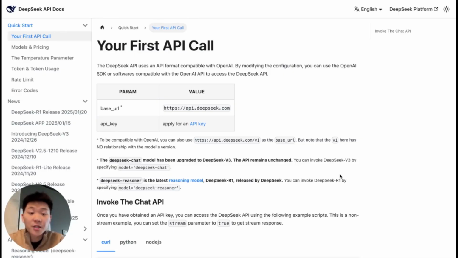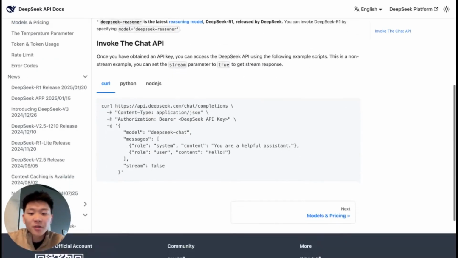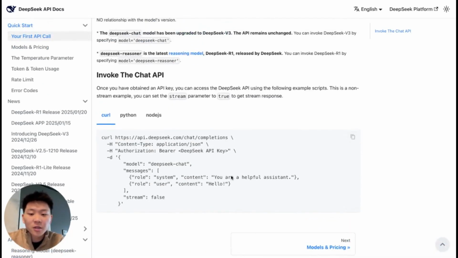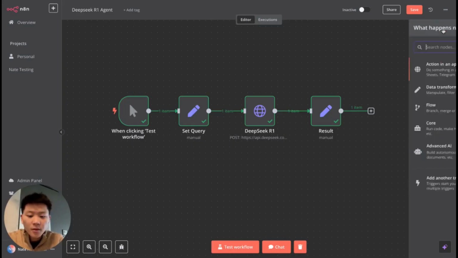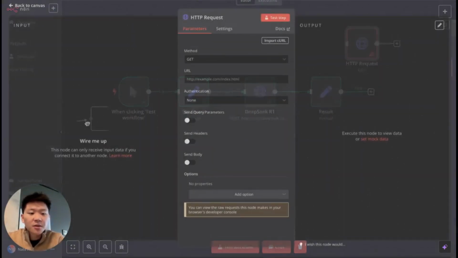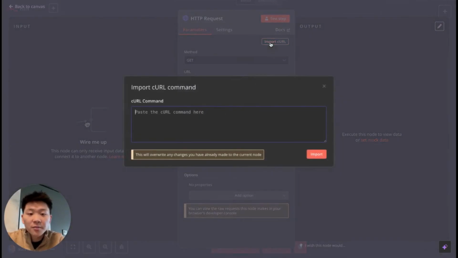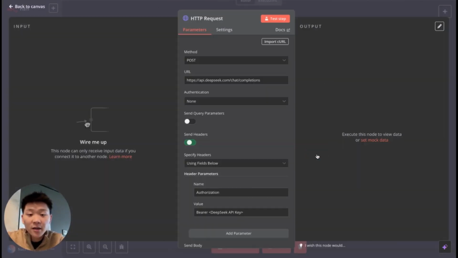Once you get here, this page is going to pull up that says your first API call. It's going to walk through a base URL and the different headers and parameters that we need to put in. But all you really have to do is grab this curl and click copy. Back in n8n, we're going to grab an HTTP request, and then all we have to do is click on import curl, paste that curl in there, hit import, and now it fills out the HTTP request for us.